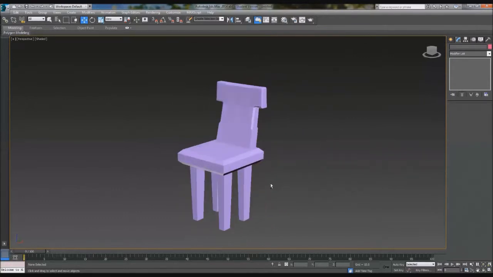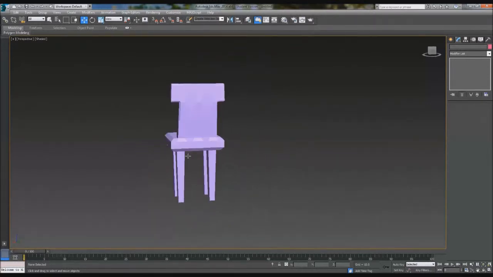Not the best, but we're just using the 3ds Max's first basic tools. We will eventually make it better and everything.